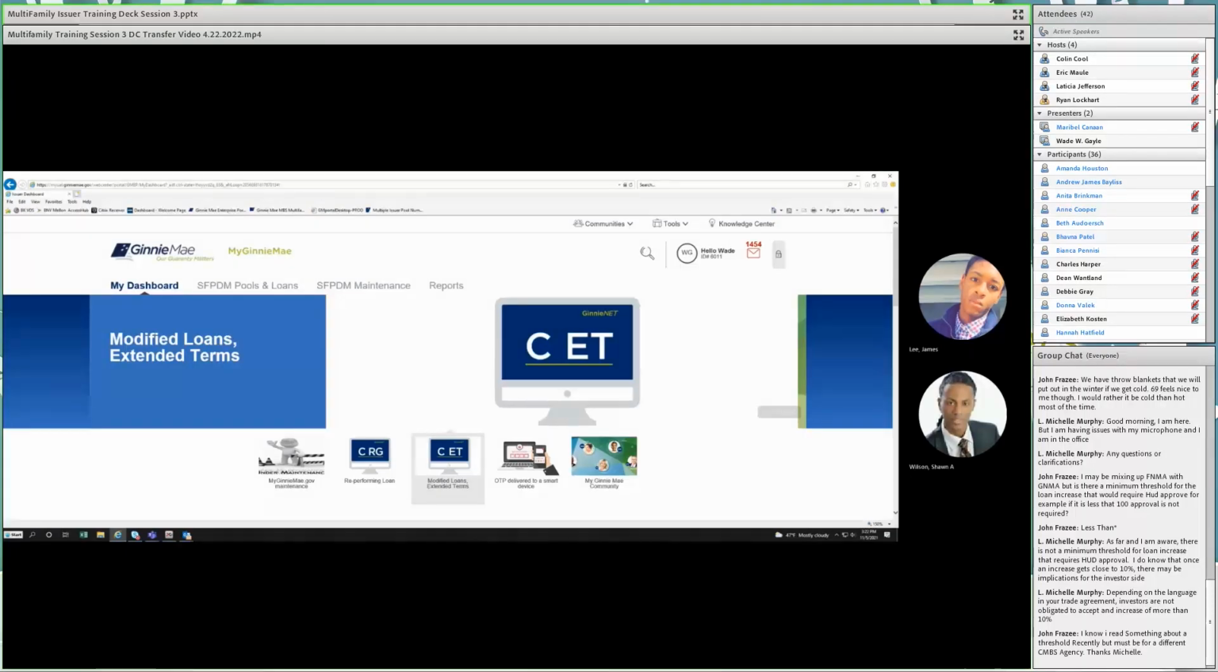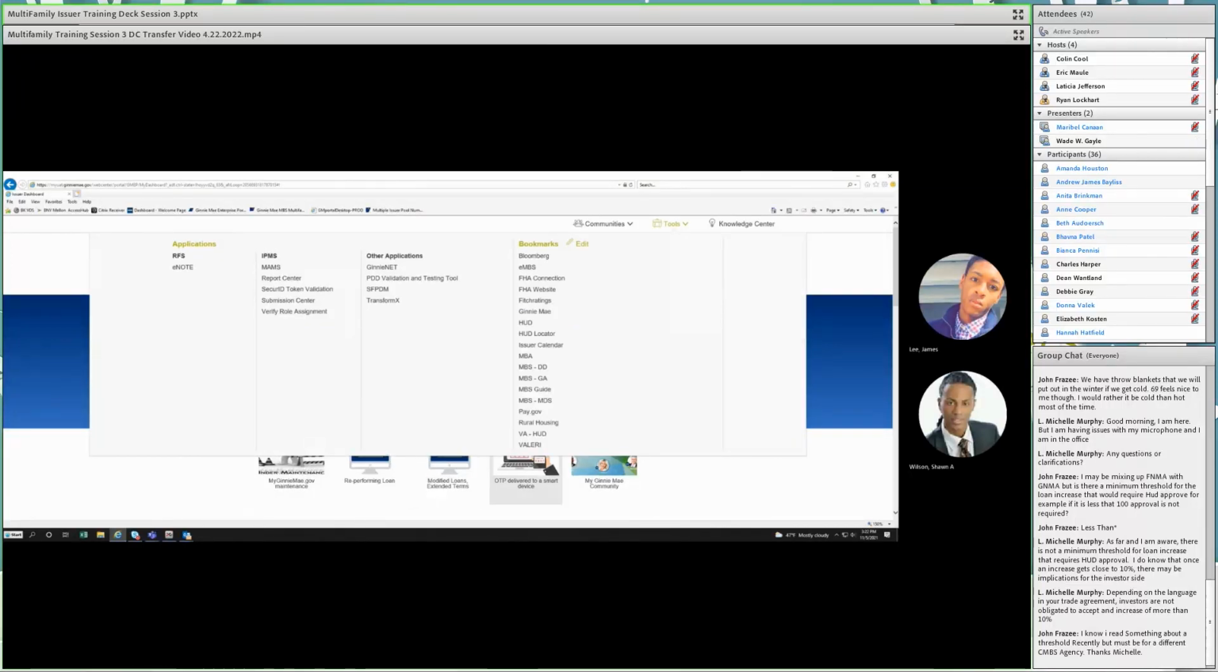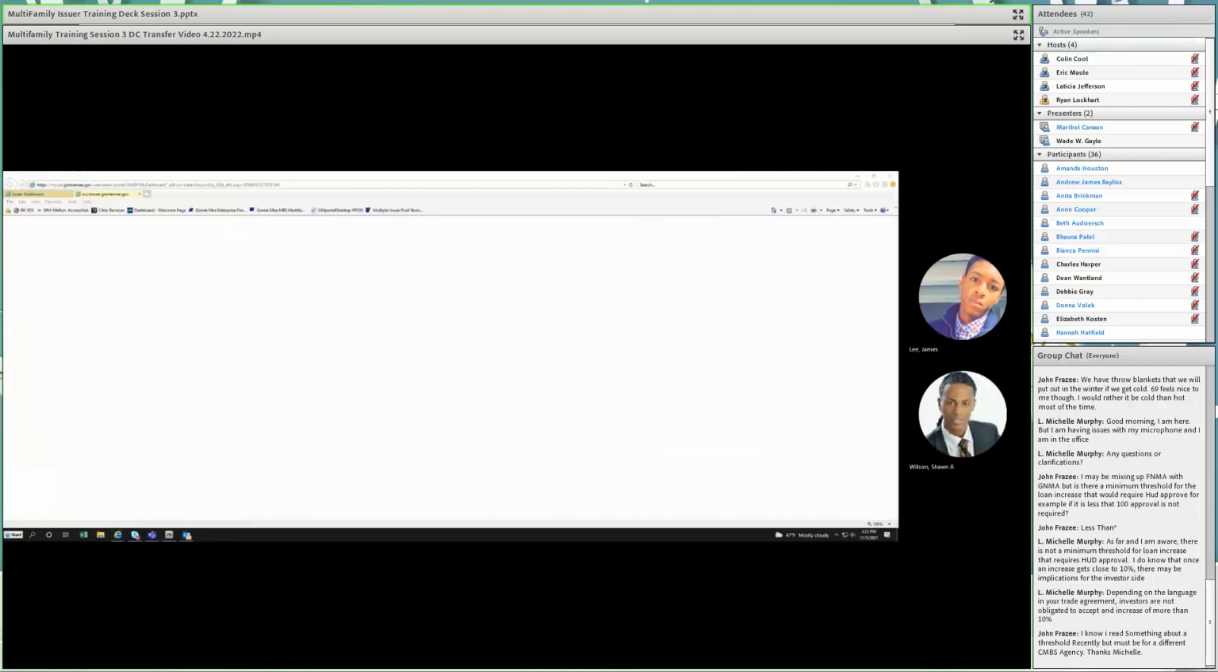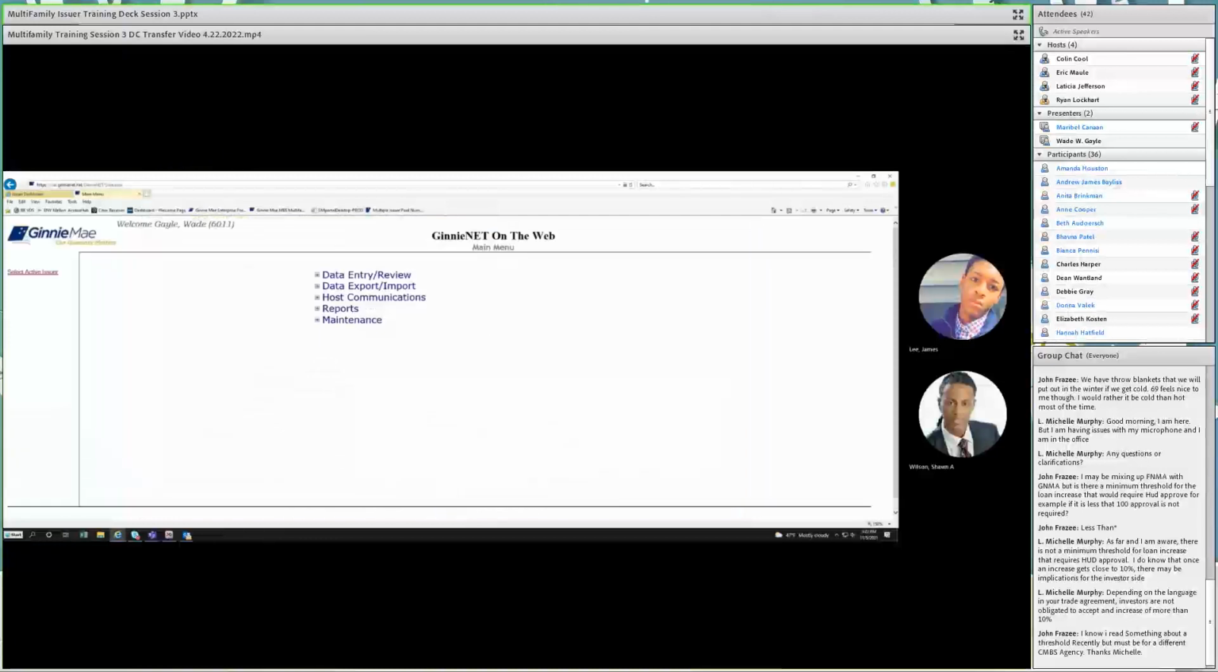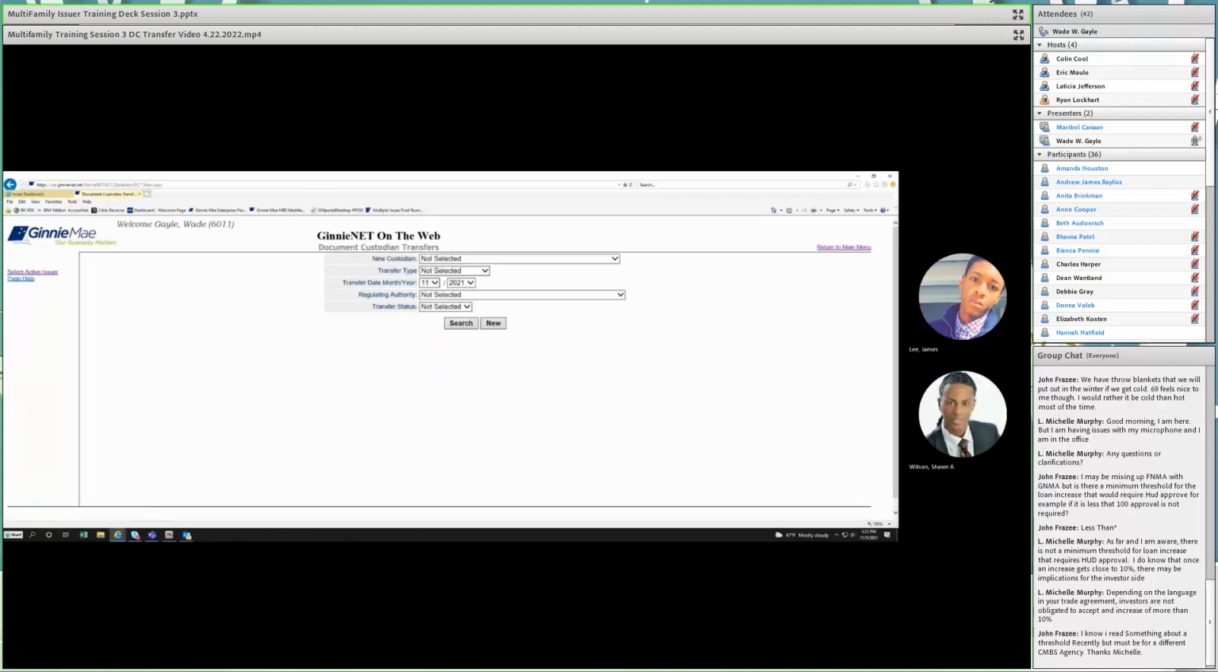So we're going to go into SF My Ginnie Mae. We're going to select GinnieNET. On GinnieNET, we're going to select data entry / review. We're going to select certification. On the certifications, we're going to select common. Then we're going to select document custodian transfer. On that screen, document custodian, we're going to just select new.